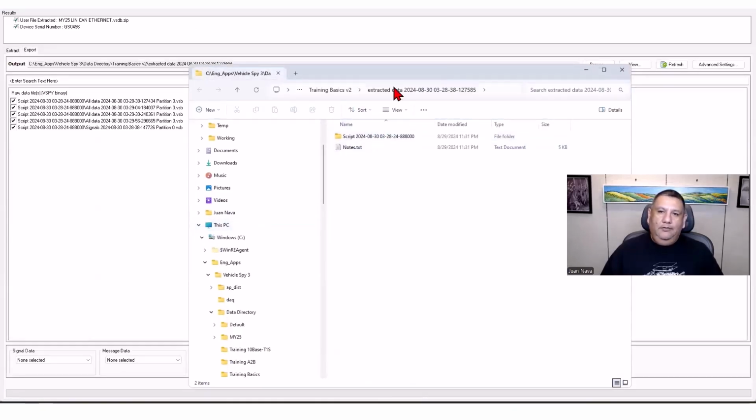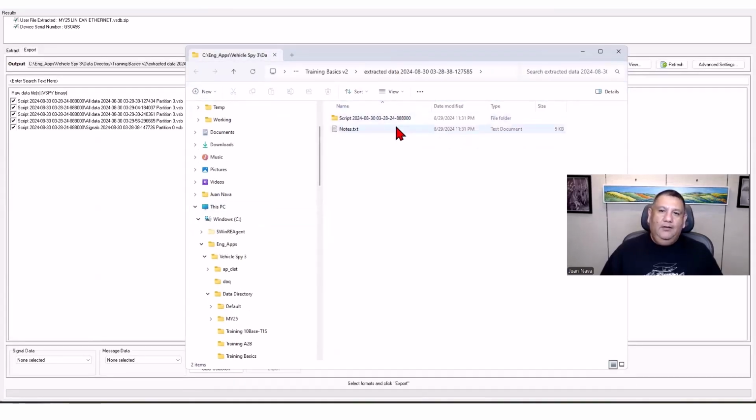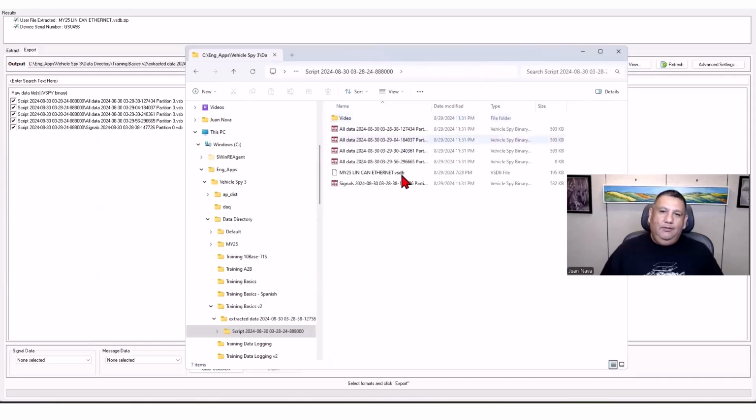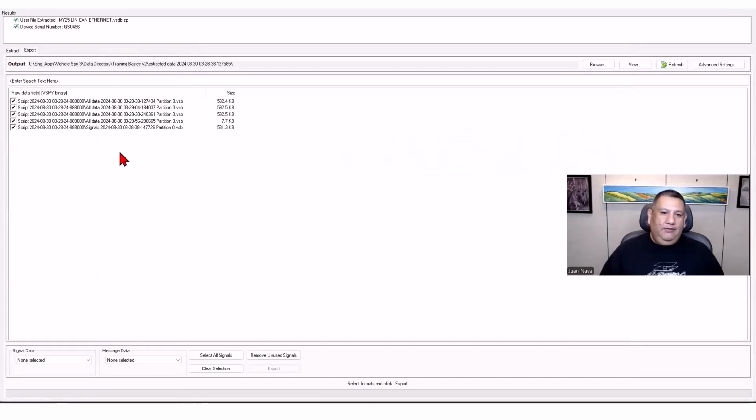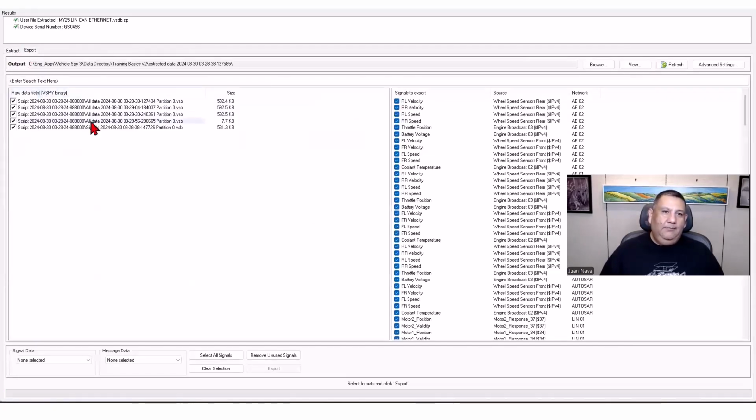So here, because I'm going to capture a lot and it goes pretty fast, I'm going to click on script, and we'll see all the data that it extracted. We can see the signals here, and we can see all the data. Now that I clicked export, it gets me to another tab. And here what I want to do now is specifically do the signals. Here we see all data, here's signals.